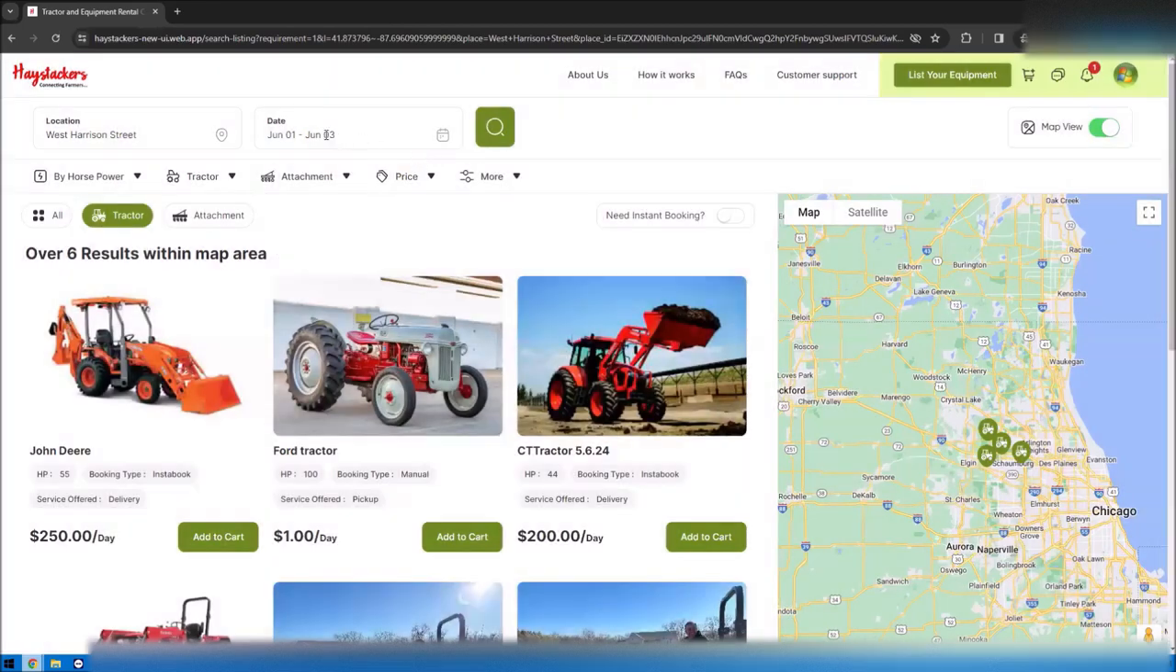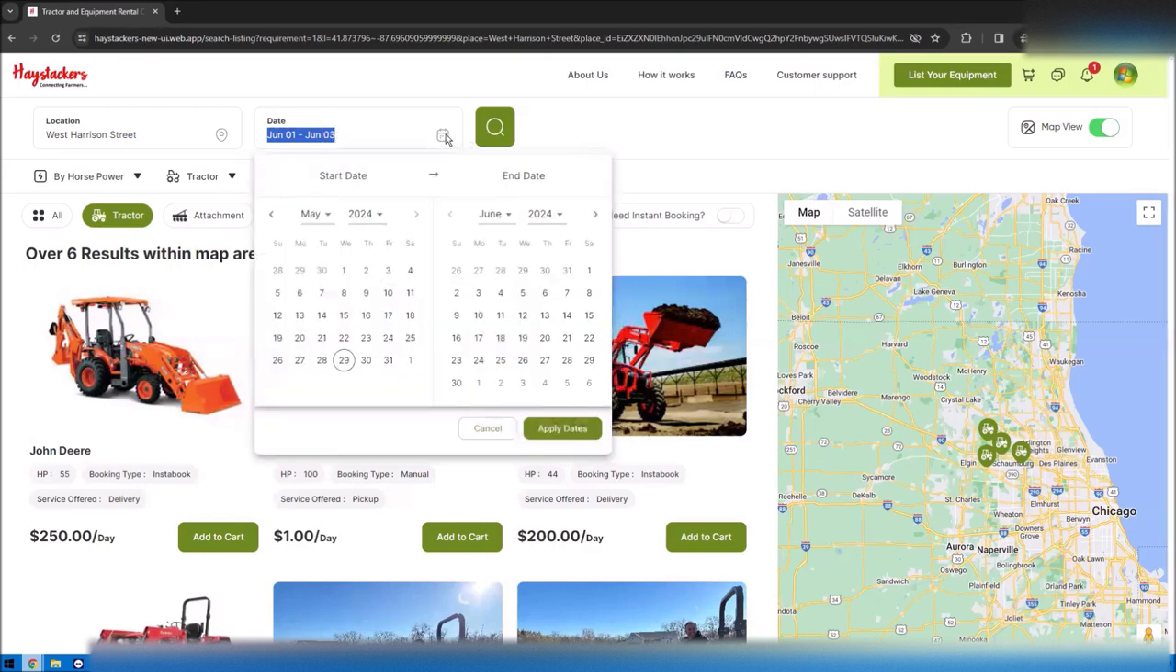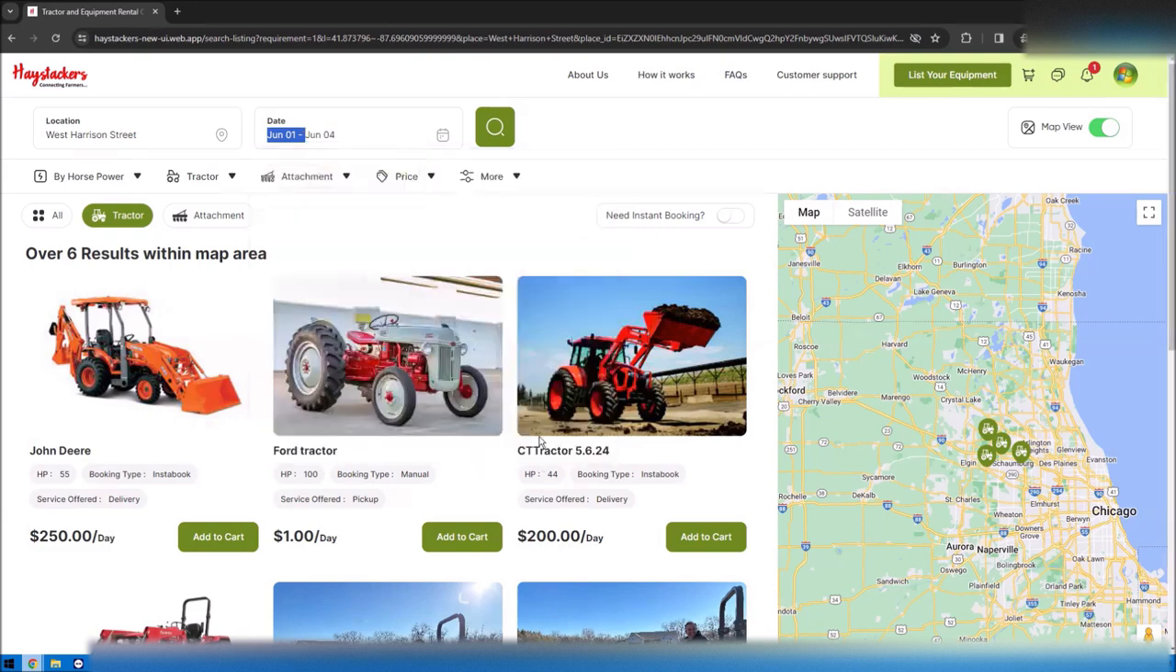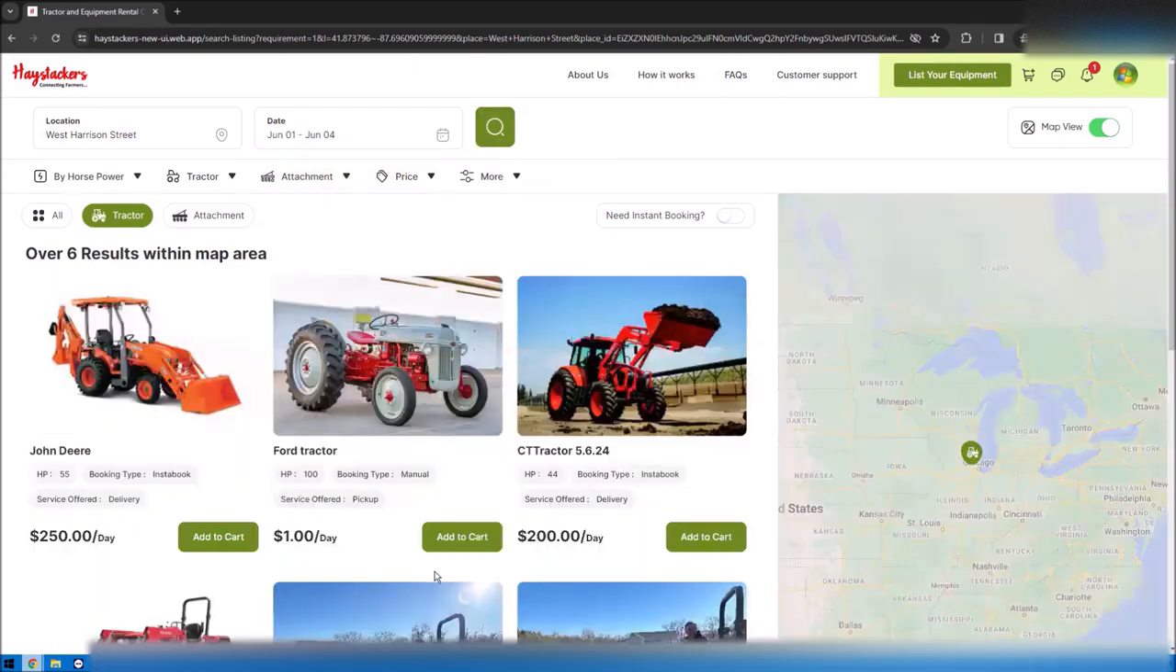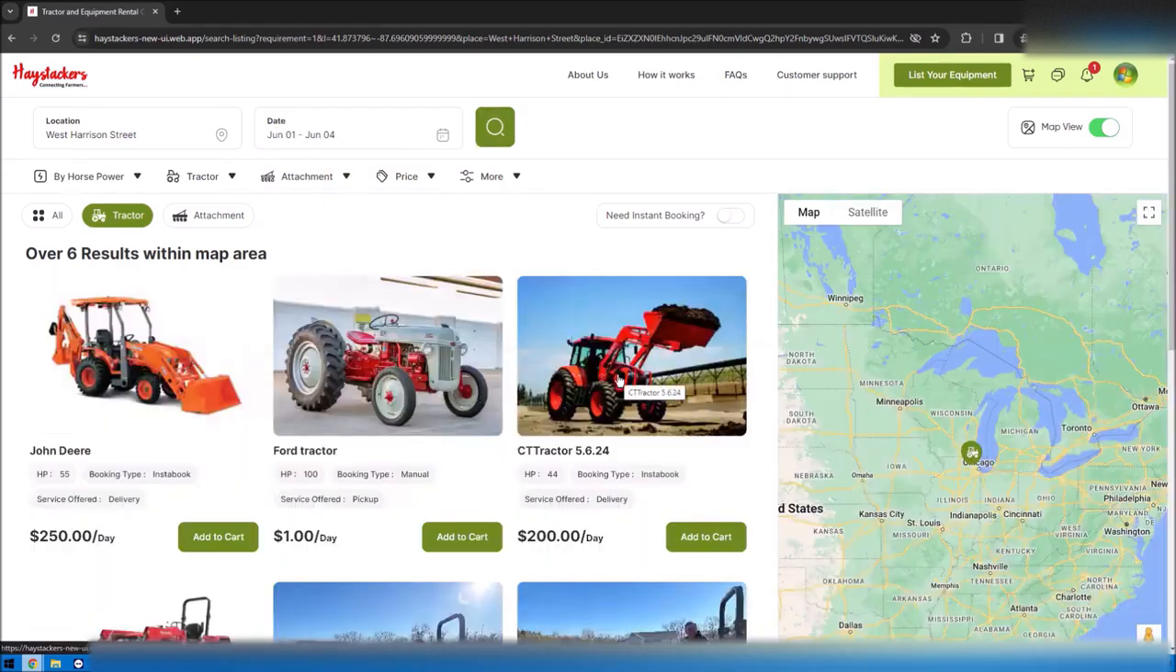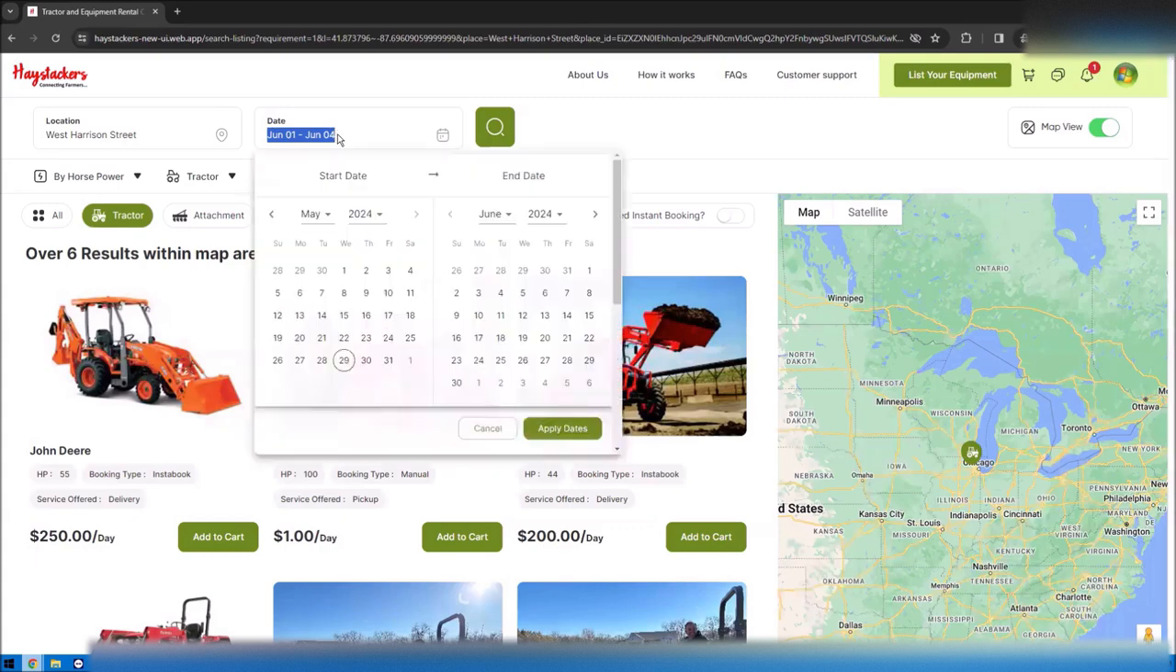If you go into the dates, you can still see the first and end date over here. You can always change that by reselecting the dates instead. So if I wanted June 1st to June 4th instead, I just have to reselect the dates just like how I initially did, and then apply dates. And then I would click search, and then you would have the tractors available for this location within 50 miles of this location for these dates that you can rent from.